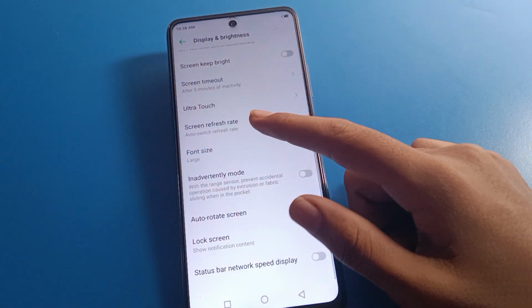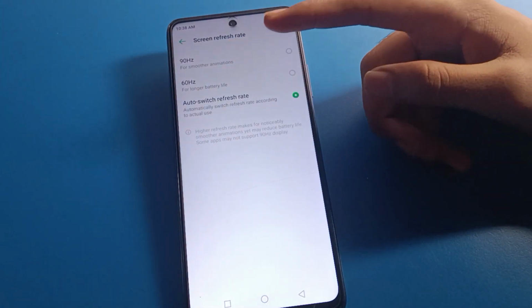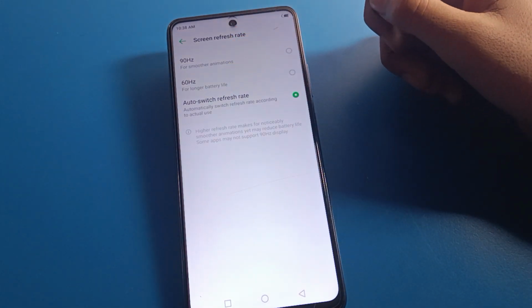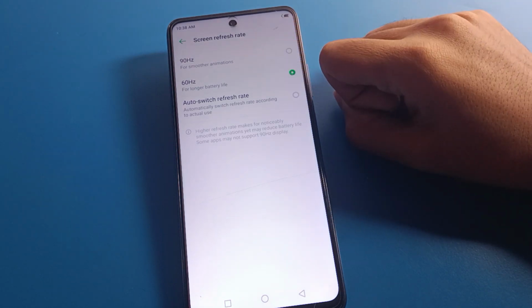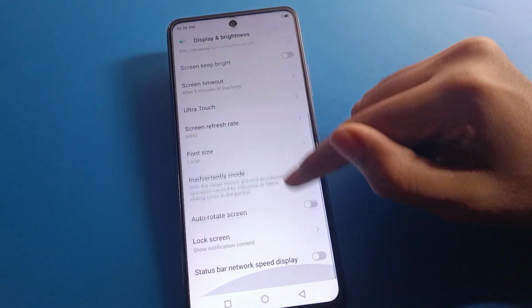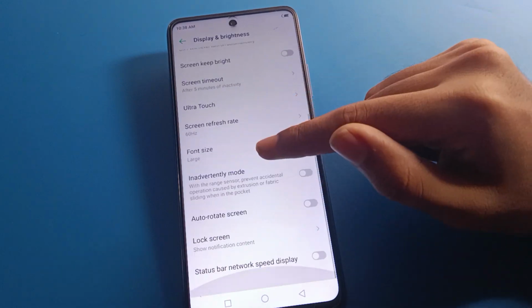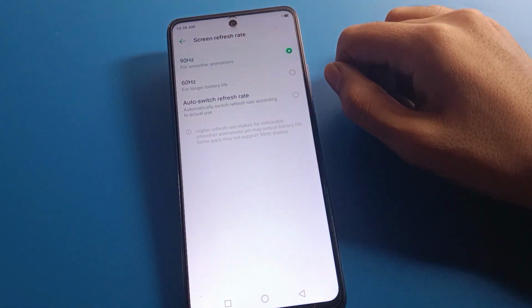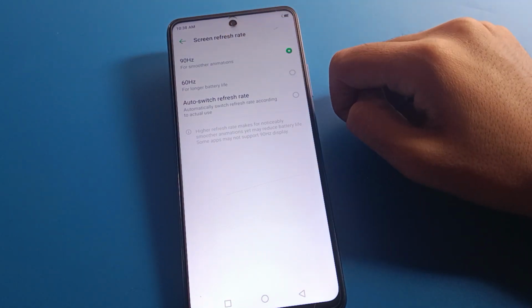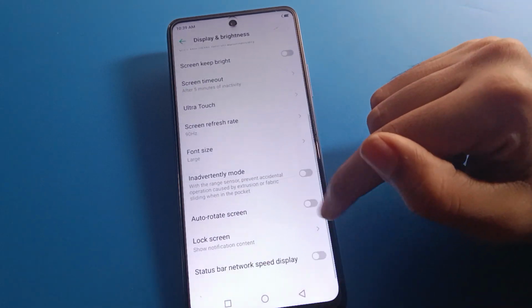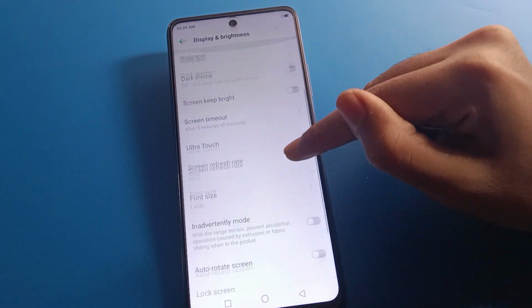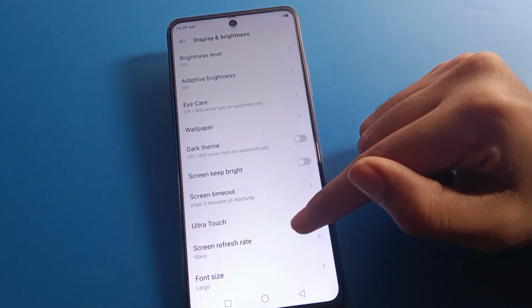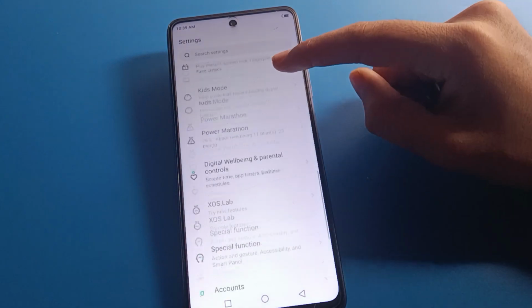So friends, screen refresh rate setting, and you can select screen refresh rate 60 Hz and 90 Hz. If you want to use screen refresh rate 60 Hz, you can use it, and if you want a high screen refresh rate, 90 Hz. Friends, you can see smoother animation. So friends, come back, and you can use the Infinix mobile high screen refresh rate 90 Hz in your device.